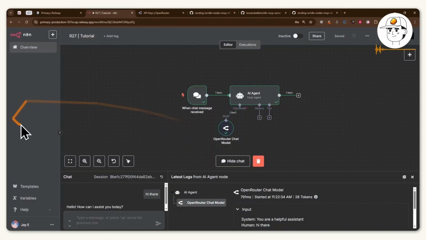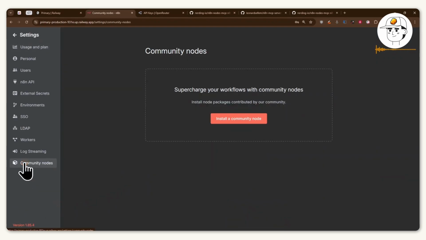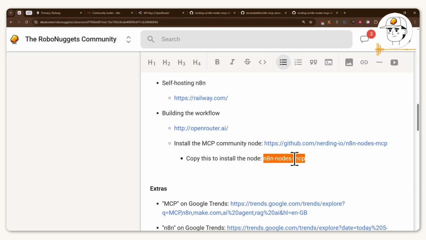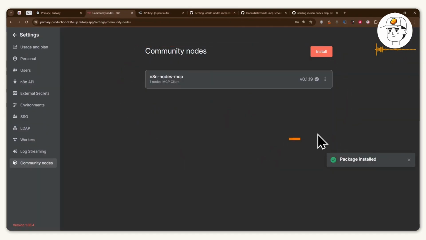But the way to install it is quite simple, because if you just click on this ellipsis and click on settings in a new tab and go to community nodes here on the left, click on install a community node and copy this piece of text in our community page and paste that here. Click on this checkbox and click on install. And there you go. You successfully installed the n8n MCP node.